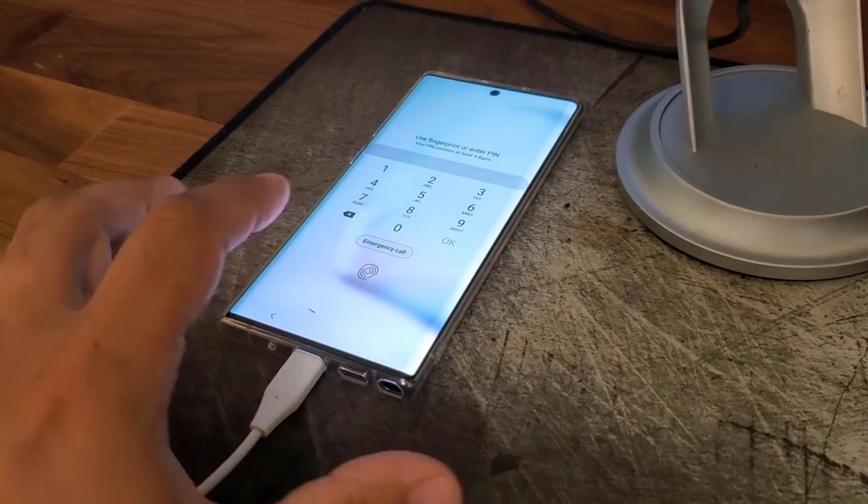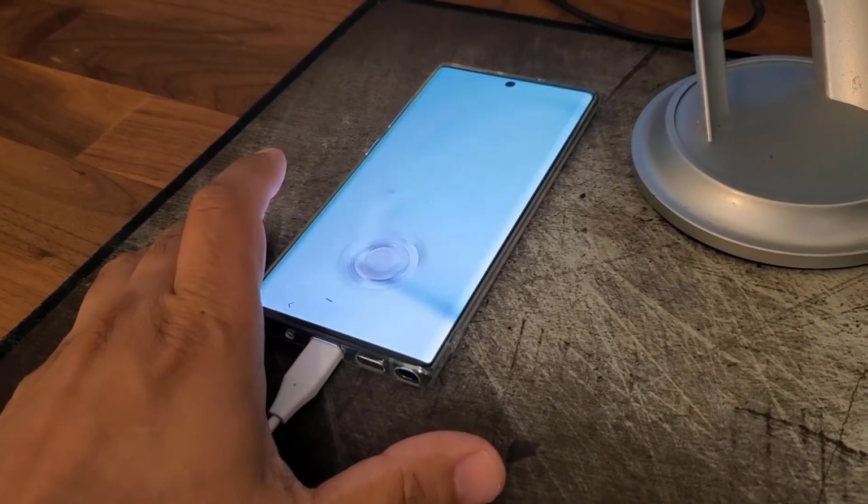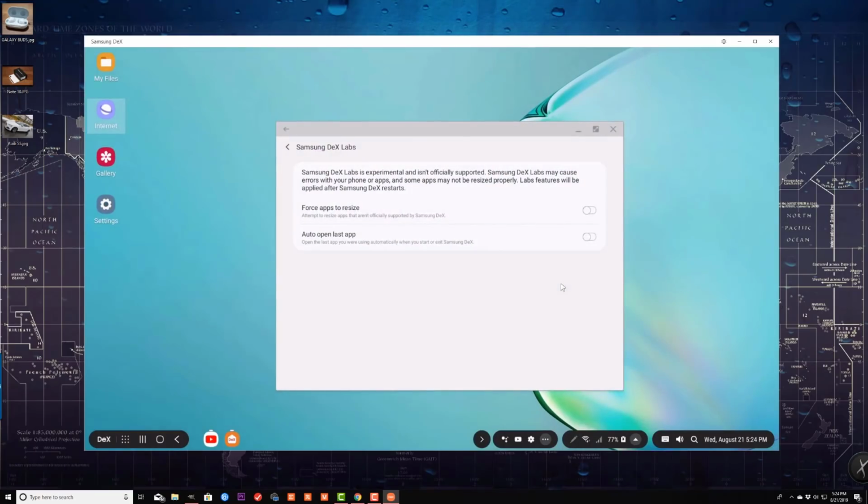So I'm going to go over to my phone right now. I'm basically just going to use my fingerprint. It's going to log me in, and boom, it's ready to go. So that's great as well.